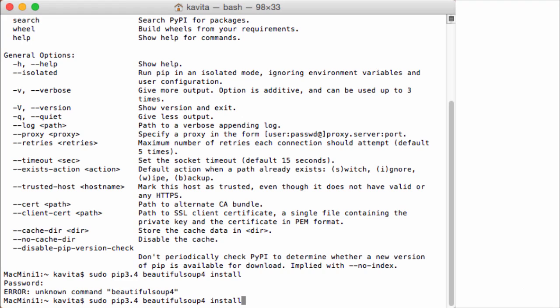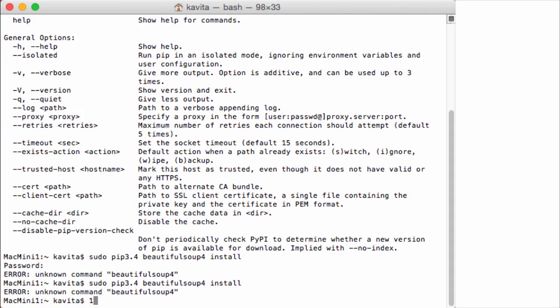So let's bring this back down. Let's try this one more time. That's odd, actually. Hit enter. Unknown command. Oh, I'm sorry. I'm terribly sorry. We're actually doing it opposite. Sudo pip 3.4 install and then the module name. Okay. So I'm sorry about that, guys. Bit of a brain freeze there. Sudo pip 3.4 install Beautiful Soup 4. Okay. And again, for Windows, pip 3.4 install and then the module name.